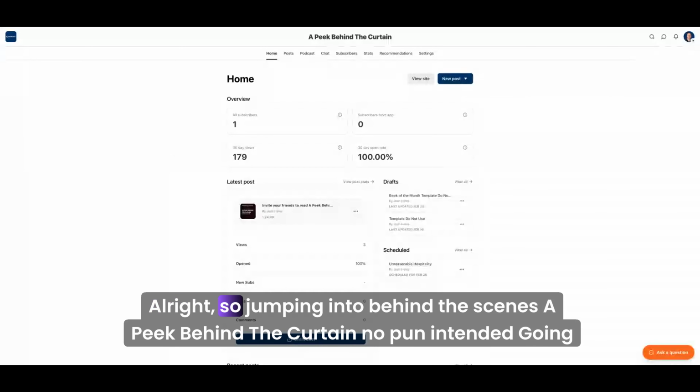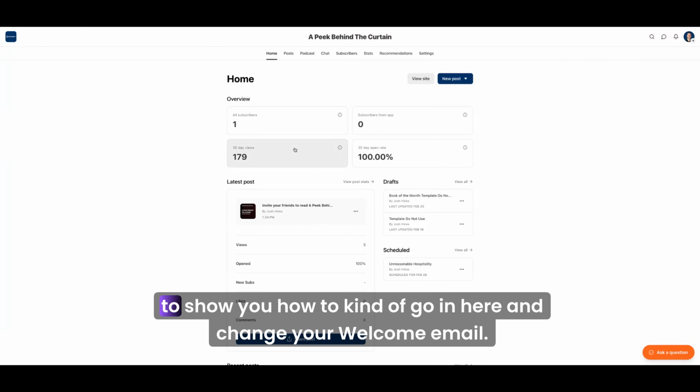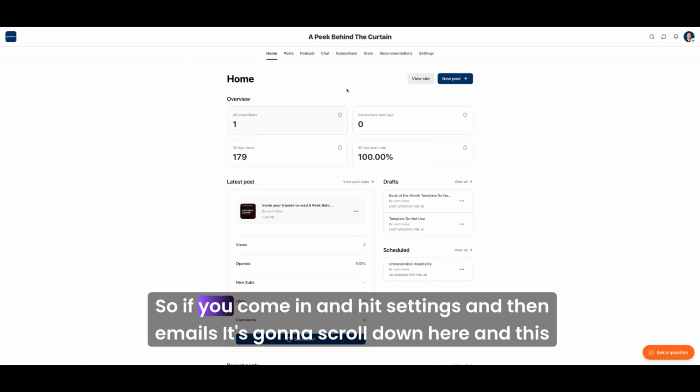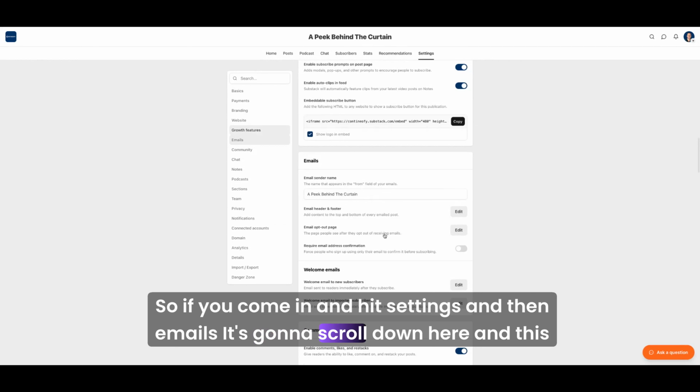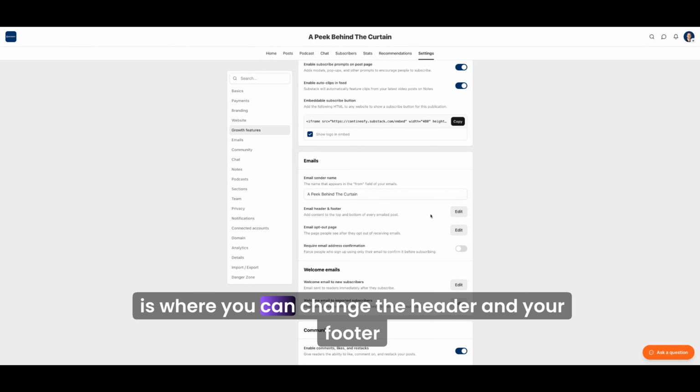All right, so jumping into behind the scenes, a peek behind the curtain, no pun intended. Going to show you how to kind of go in here and change your welcome email. So if you come in, you hit settings and then emails, it's going to scroll down here. And this is where you can change the header and your footer.